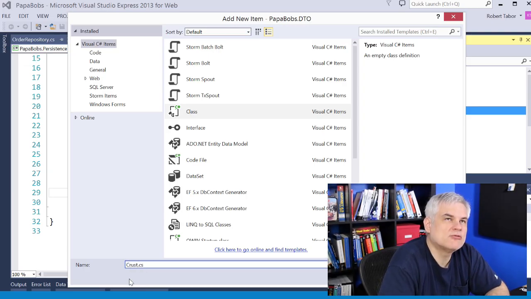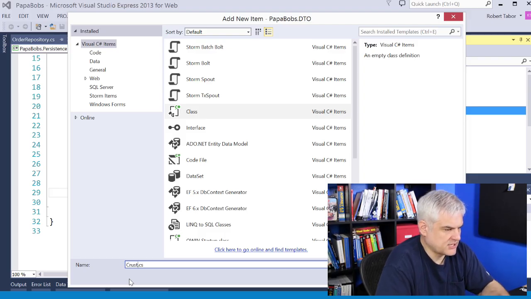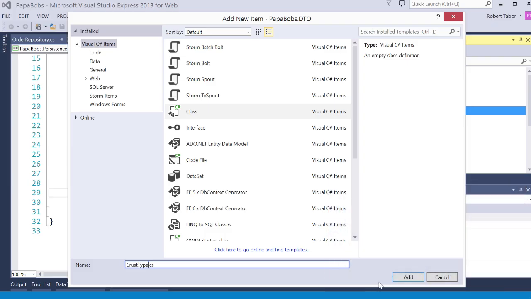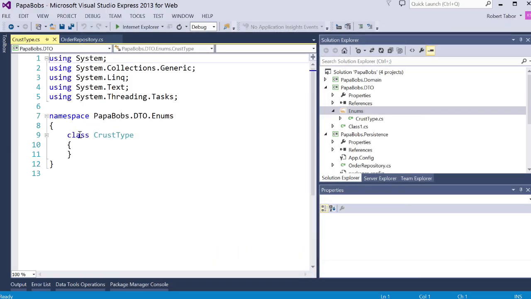Should I just leave it as crust or crust type? That's always a hard call for me. I'll just leave it as crust. No, I'll do crust type. Crust type. Alright, so public enum crust type, and then we're going to have regular, thin, and thick. Okay.